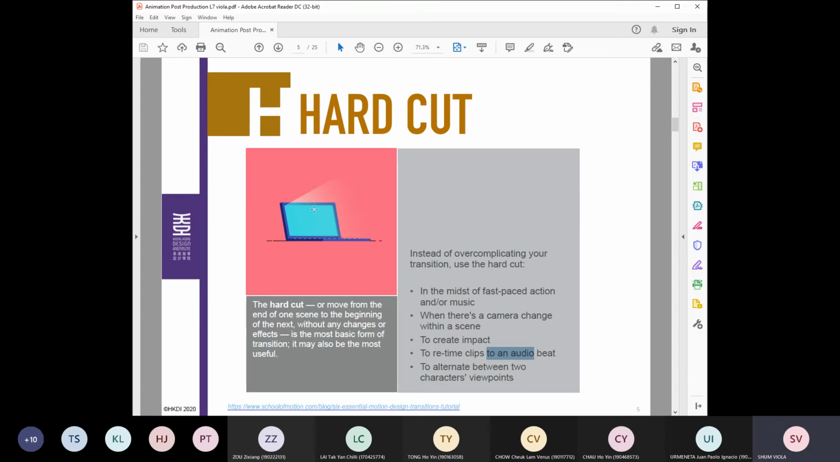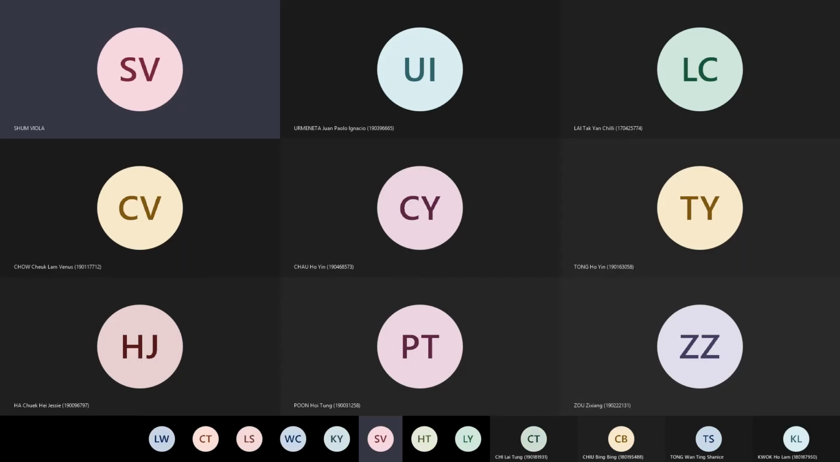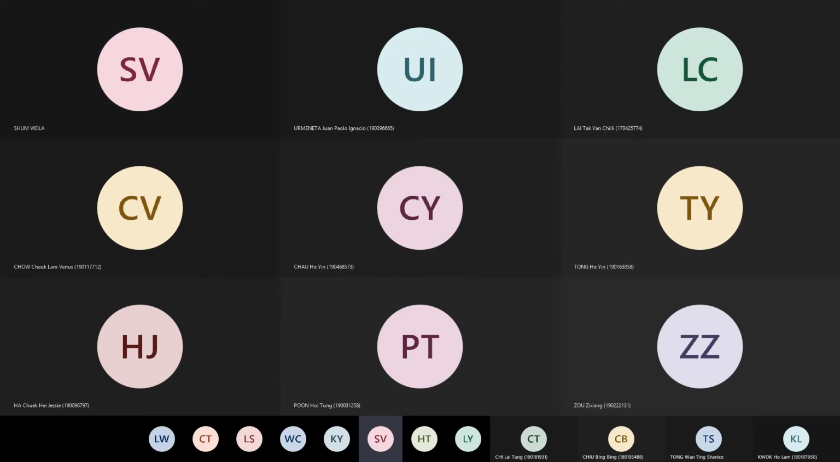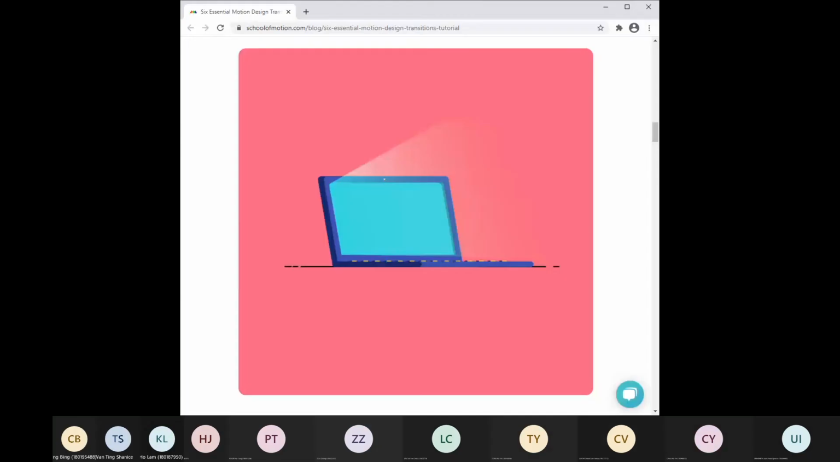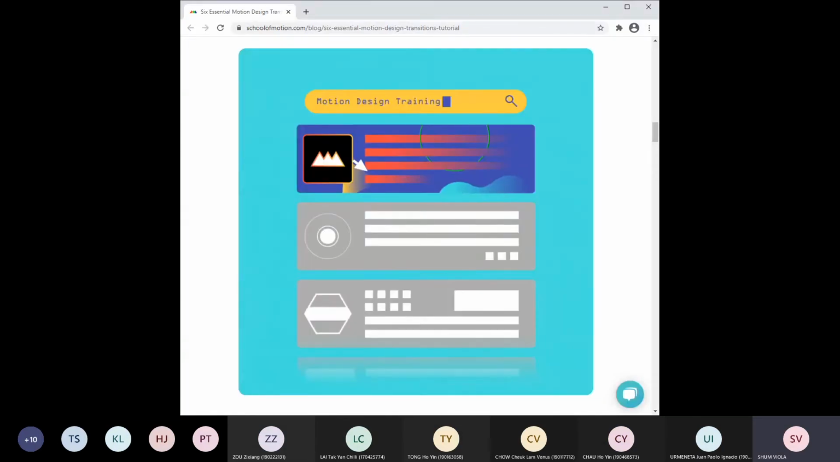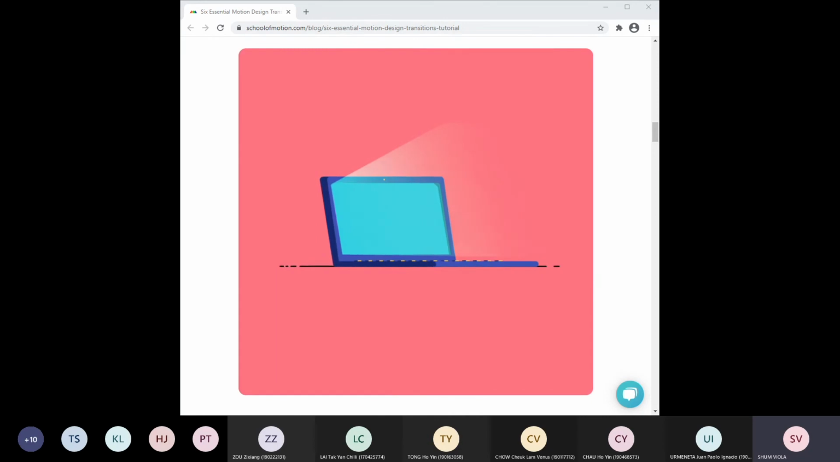So when we're doing a hard cut, actually it will give you some different feelings, okay? For example, you can see that in a hard cut, there is a camera change. You can see that the camera changes from the pink background with a computer and suddenly changes into the screen, the interface like that. So you can see that the impact is quite strong because the camera changes suddenly, okay? So it can help to create an impact.